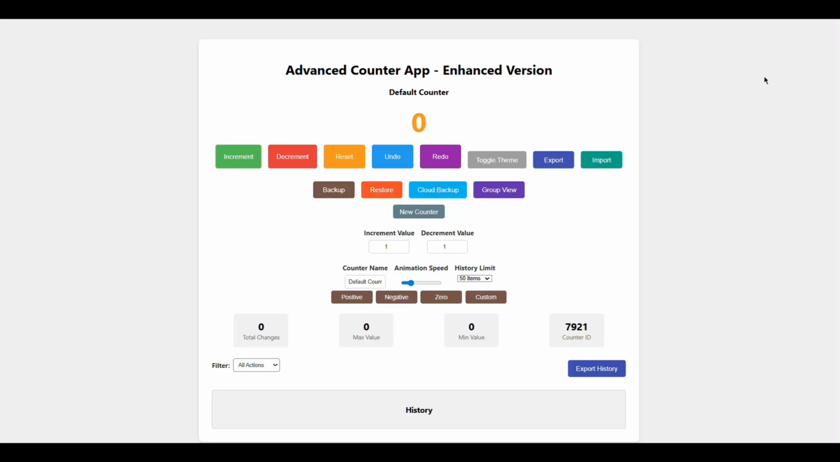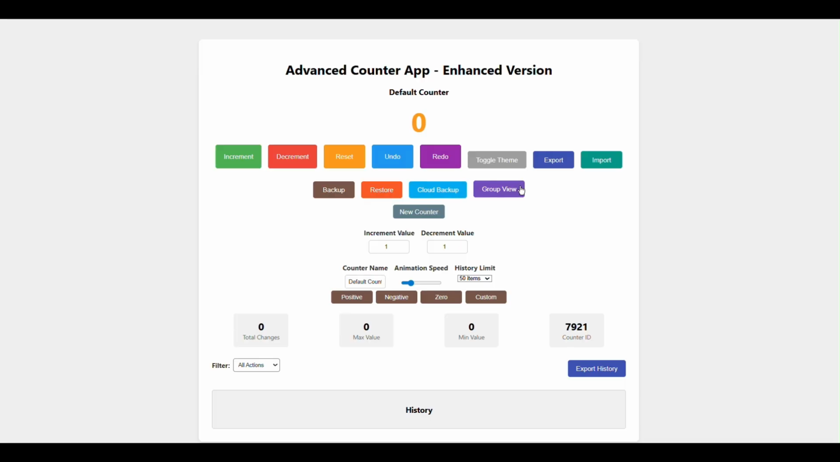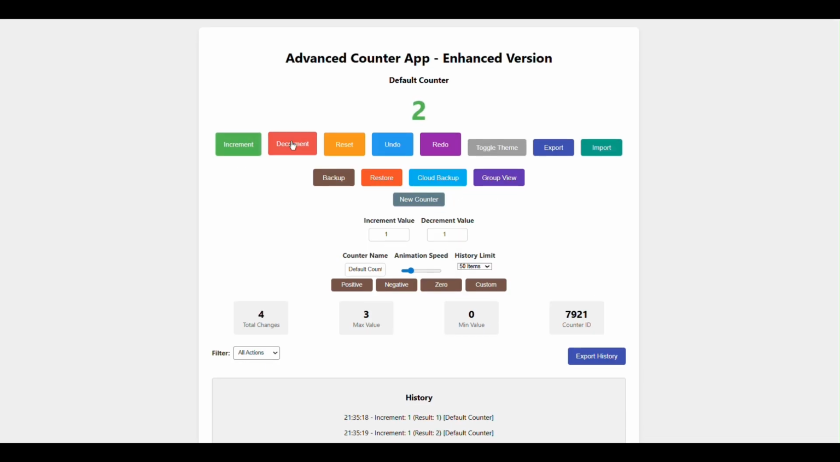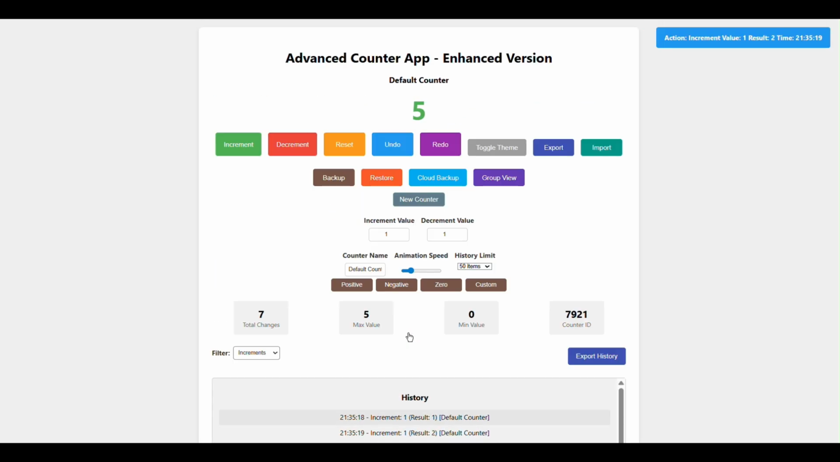So this is the fifth version, and as you can see, again more new features were added, especially if you compare it with the fourth version. You can see cloud backup, group view, export history and filters. Okay, now we have filters in history as well. So let me try it out. Okay, got it. This is just a sample. And group view, it seems like it doesn't do anything at the moment. Okay, and if I do export history, okay, export history works.